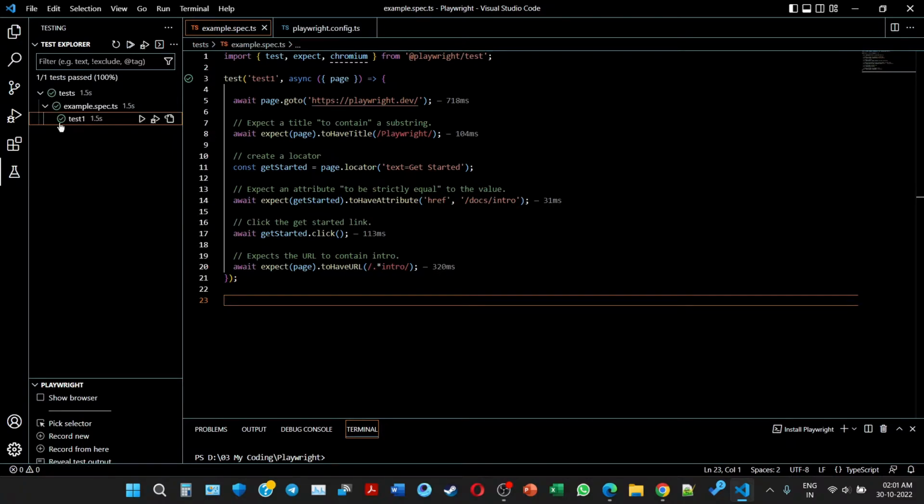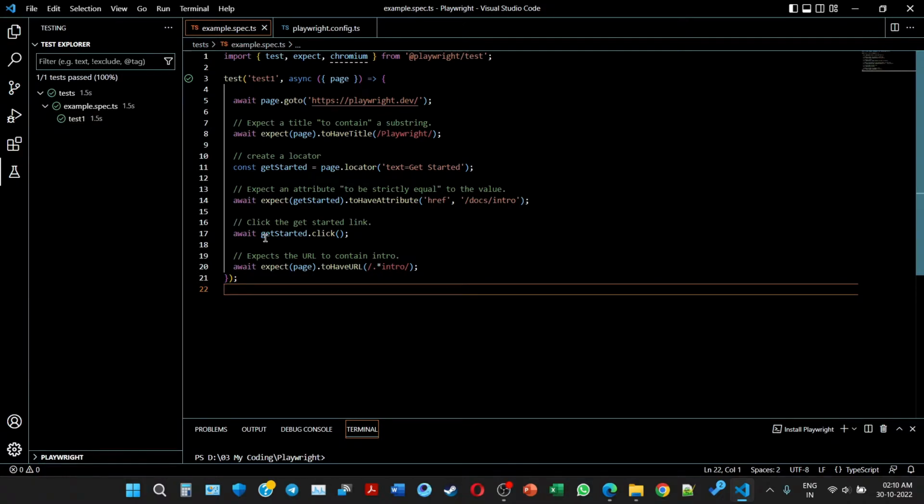as well as the time. So you see here the green tick and 1.5 seconds. So this is how we are able to simply run the test directly from Visual Studio Code. Okay, so now we know how to run a test simply from the VS Code. Now the execution that happened earlier was in headless mode, so we were not able to see the browser. Now we'll check there is a setting to show the browser.